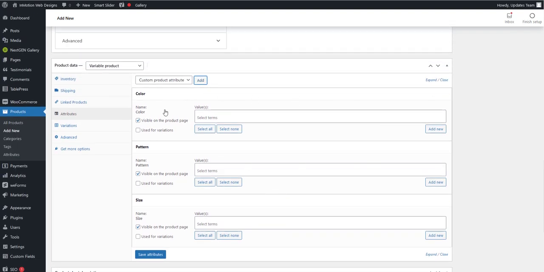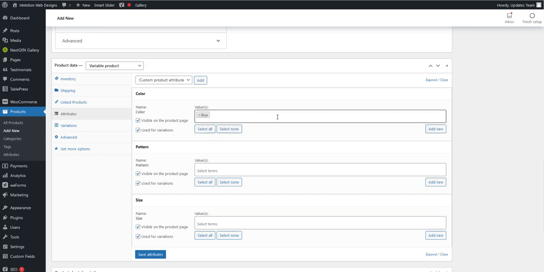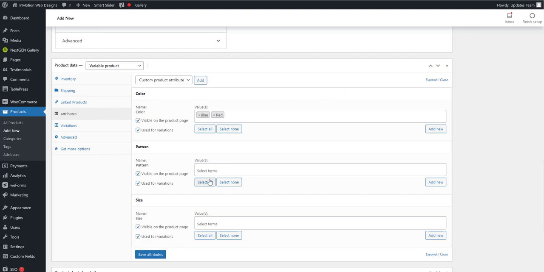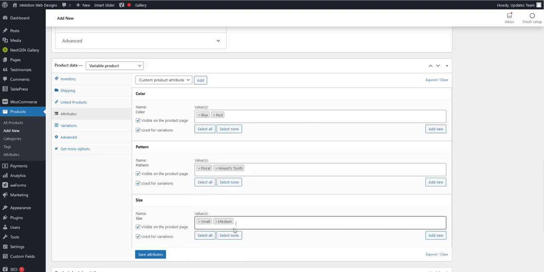So for setting up your attributes, always check off used for variations. Now for the terms, remember those terms we created? We're going to just click in here and select whatever we want. You can do select all, select none, or maybe you just want to do two. We're going to do two of each. But we are going to do all sizes, okay?